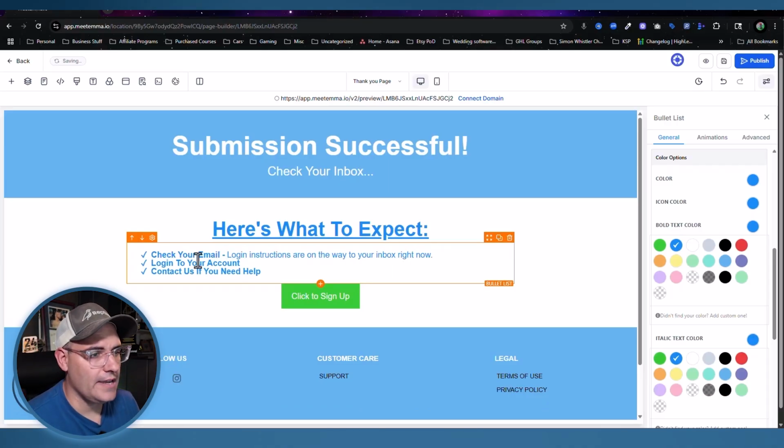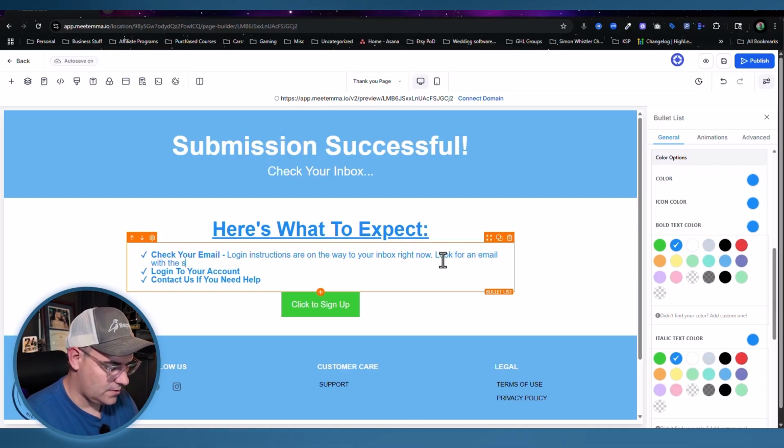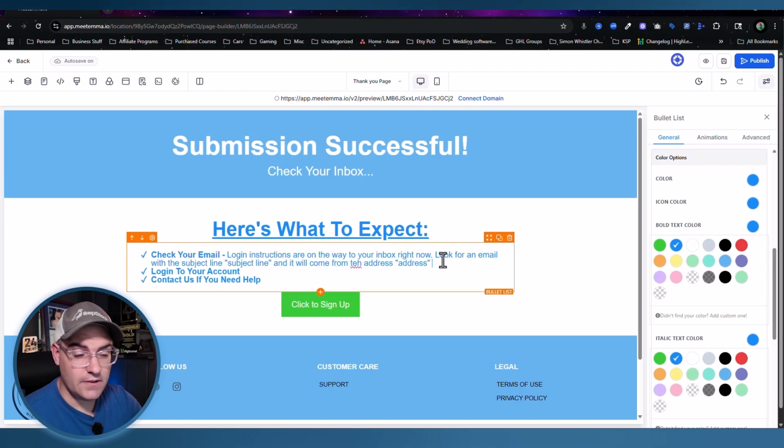So we'll bring this up here with a hyphen. Login instructions are on the way to the inbox now. I'll say, look for an email with the subject line, and I always give the subject line so people can go and search for it. Put the subject line, and it will come from the address. Always give them your email address, where it's coming from, so again, they can go and search for it if they don't find it as well.